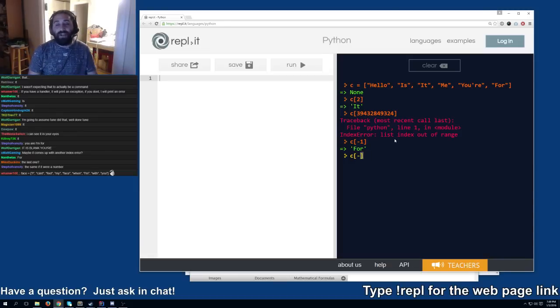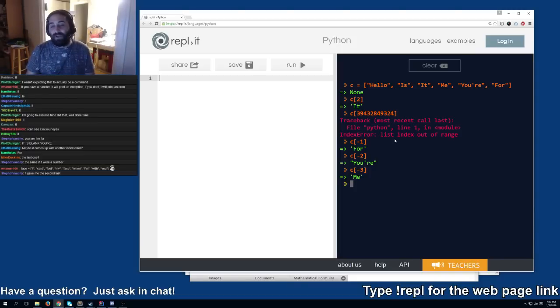So -2 is the second to last element of the list, -3 and so on, and also -6. What about -0? We never write -0. Negative zero is a thing, yeah, -0 is a thing.